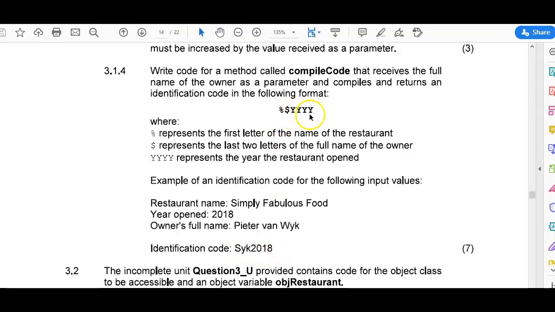Now these characters here represent different things, and that's what's explained in here. The percentage is the first letter of the name of the restaurant. That's one of your attributes. Then the dollar sign represents the last two characters of the full name of the owner. That is the parameter you received, so the last two characters. And then the 4 Ys represent the year the restaurant opened. That's also one of your attributes. And then they give you an example of when the following was entered. This is what your code should return.